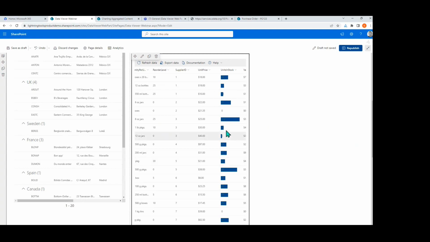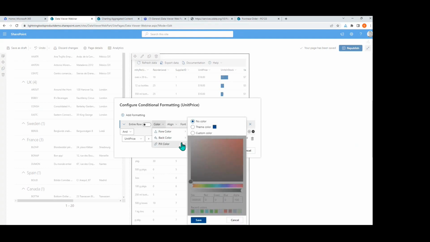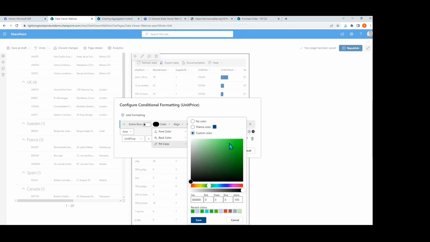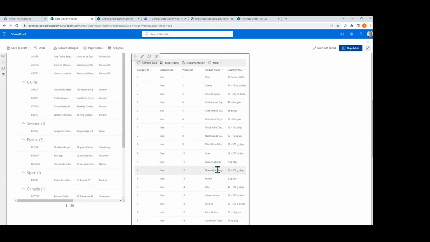We can show or hide that underlying value if we want to, and we could also add the conditional formatting, maybe to highlight expensive items or something along those lines. So we don't have to be designing all the time in that custom dialog. We could apply it here. So if unit price happens to be greater than, let's say 50, we could add fore colors, back colors, or the modern experience pill colors as well. So we could highlight that as an expensive product and save this.